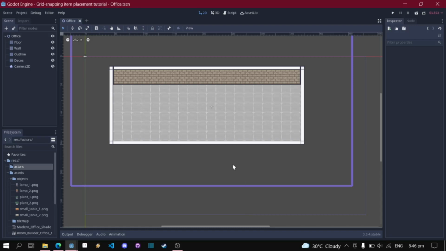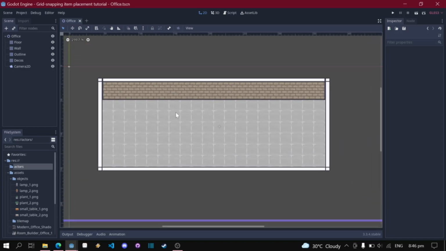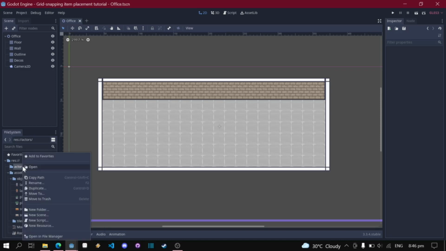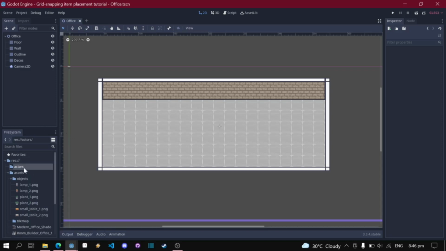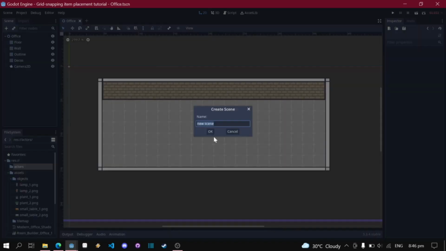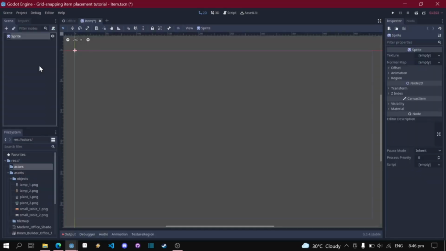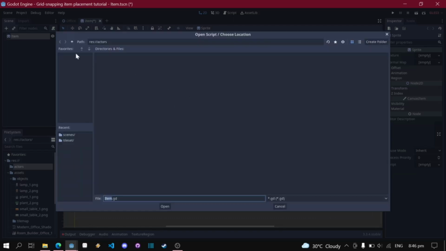Okay, so we have our basic office layout set up here. First thing we're going to do is create the item actor. So right click here, then new scene. Let's name this item. The item that's going to snap and move around is just a sprite, a simple basic sprite, and then it's going to have a script here.